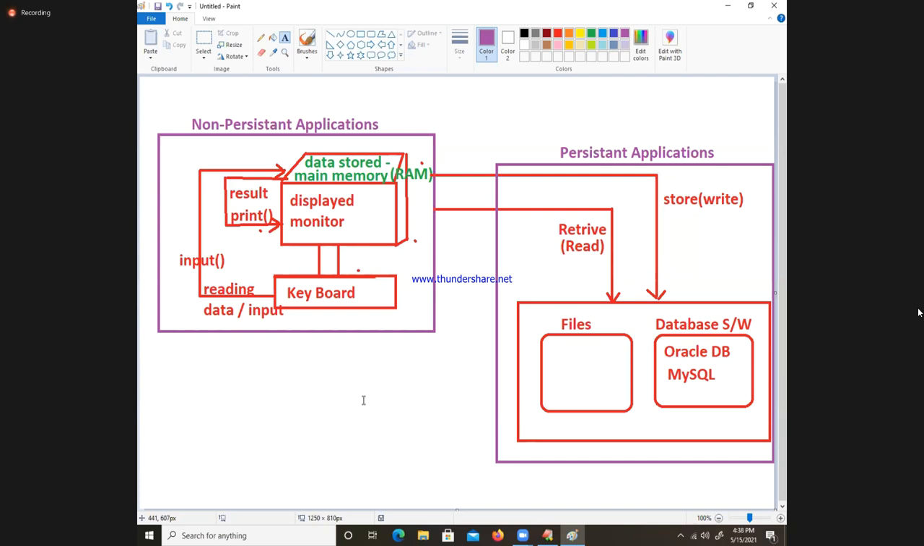Persistent applications. In persistent applications, we can store the data permanently in how many approaches? 2 approaches. One is by using files. One more by using database software. Which one is the most recommended in the software industry? Database software is most recommended because we have some advantages in that. Some 4 to 5 advantages are there. But at this point of time, we are achieving the persistency.